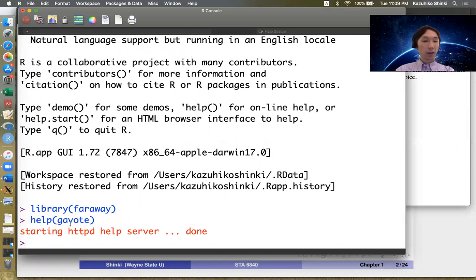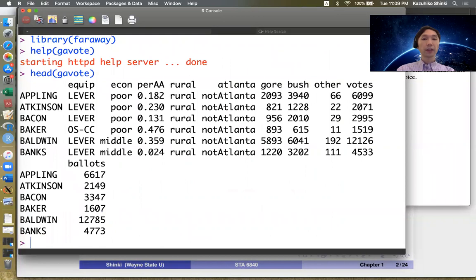Then we want to use the gavote data. Just type the head of gavote, and you can see the first 6 lines of the gavote data. This is the county level data. Each line represents one county in Georgia, and we have 10 variables.